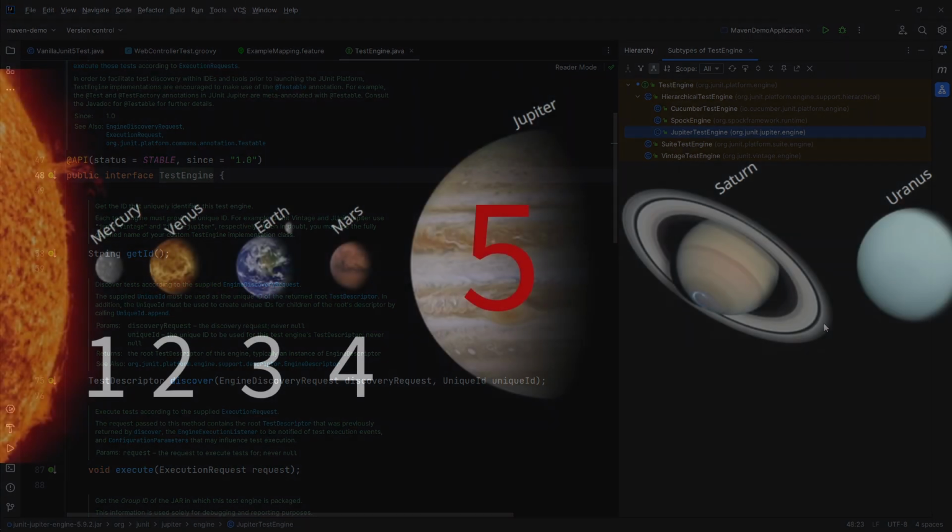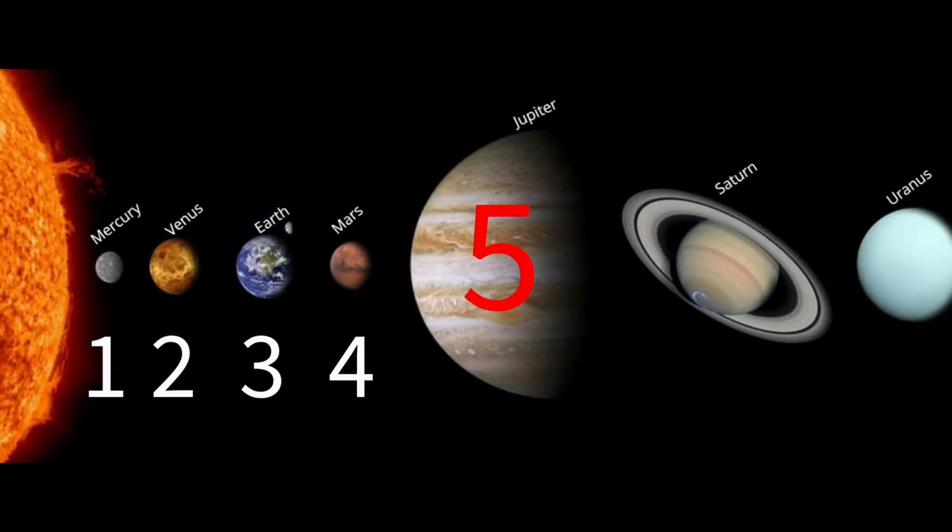The JUnit Jupiter module, its name inspired by the fifth planet from the sun, Jupiter, is a combination of a programming model, which is facilities for defining tests, assertions and assumptions, and an extension model, which is a way for third-party providers to hook up in the testing lifecycle, something Spring uses extensively.